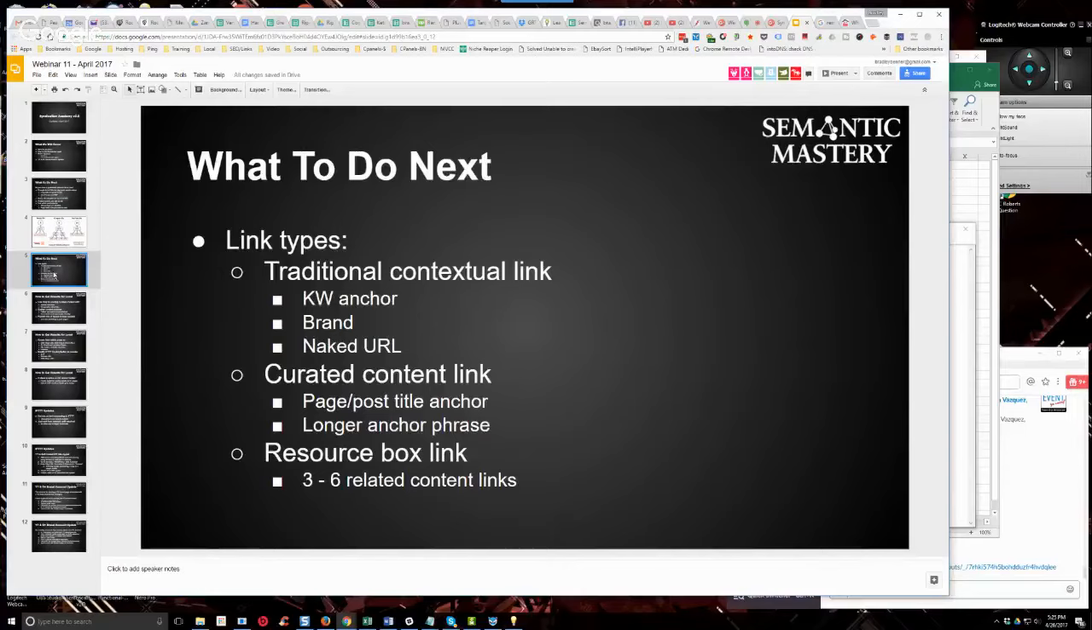You can also use naked URLs as contextual links, in which case I recommend that you have the keyword either preceding or immediately following the link itself, because you can actually pass keyword relevance through naked URLs based upon proximity, so how close your keywords are to that naked URL. So there are 3 different anchor text types for traditional contextual links: keyword anchors, brand anchors, naked URLs. You all get that. That's pretty common stuff.